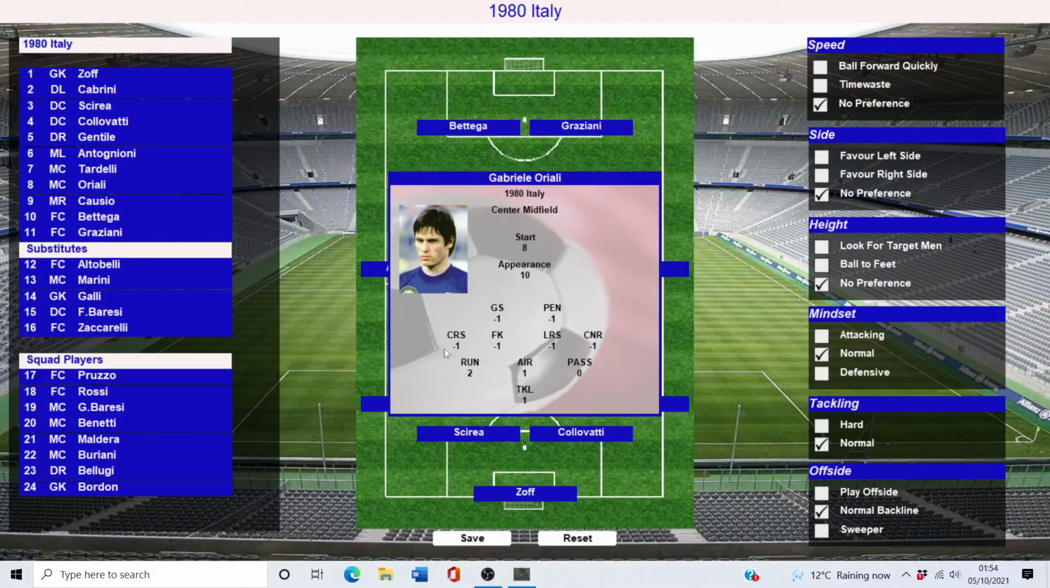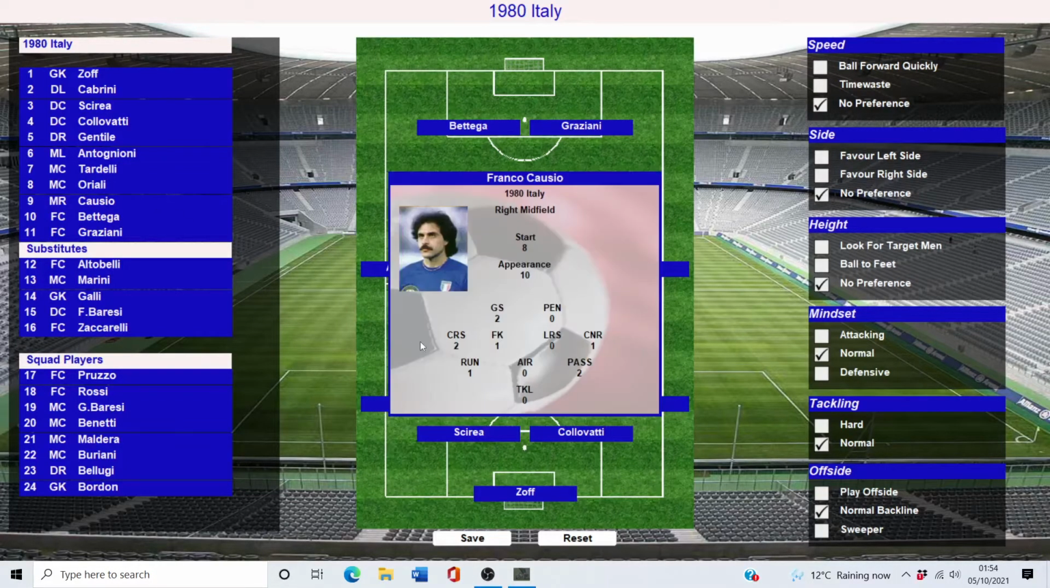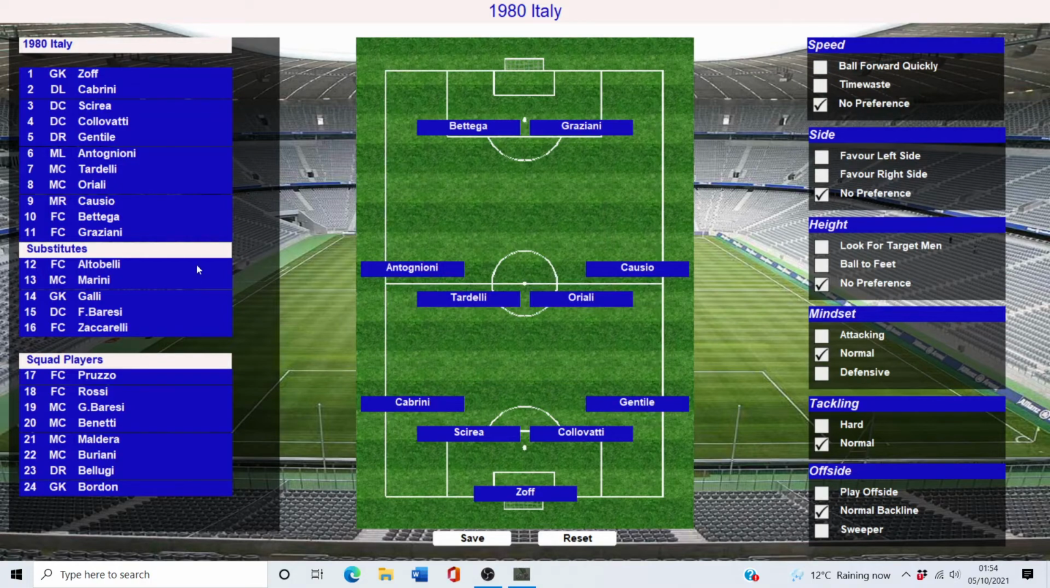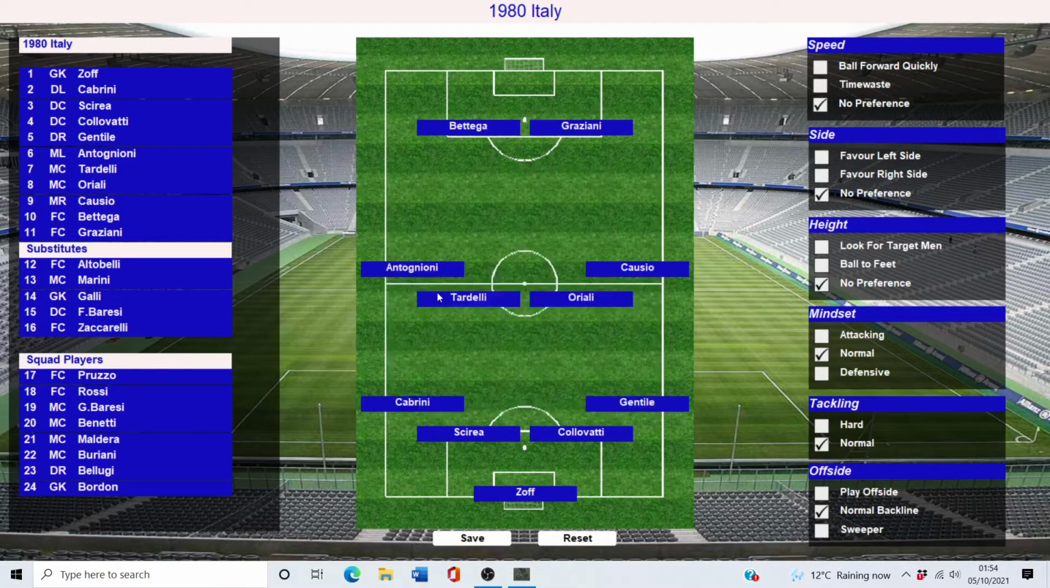Unsung hero, Gabriele Oriali, I think he played for Inter. Excellent midfielder, hard running, covered the ground. Another player I liked as a kid, Franco Causio, played on the right of midfield, just good on the ball. Another one of my favourites, Roberto Bettega, didn't play in '82, I think was injured. And imagine if he'd have played as well, my goodness. I mean, they had a good side anyway. But Bettega was injured. But what a legend, a Juventus legend, Italian soccer legend.